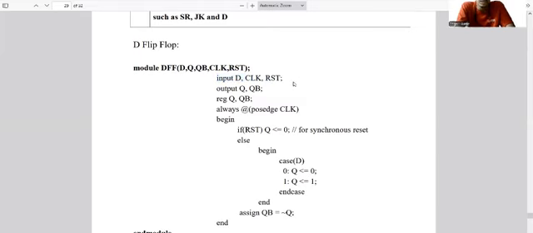So here D and CLK are there. D is the data input, and CLK means the clock input which triggers the flip flop, so that it can run. RST means the reset input, which resets the output to 0. And let us see the outputs. Q is the main output of the flip-flop, which stores the value of D at the rising edge of the clock unless reset is asserted. QB means the complementary output, which is simply the negation of Q.